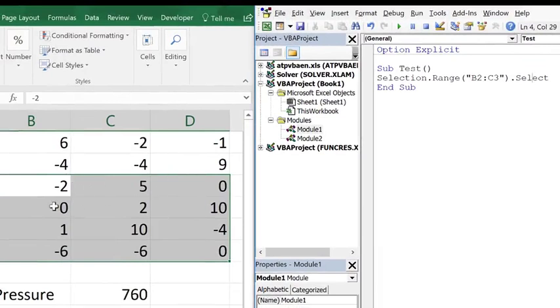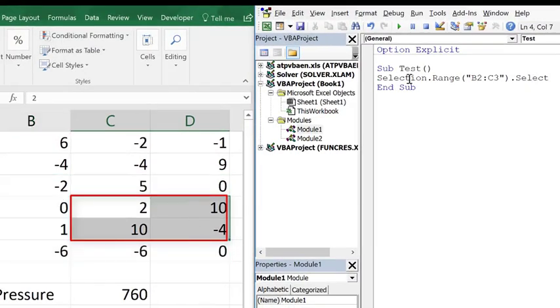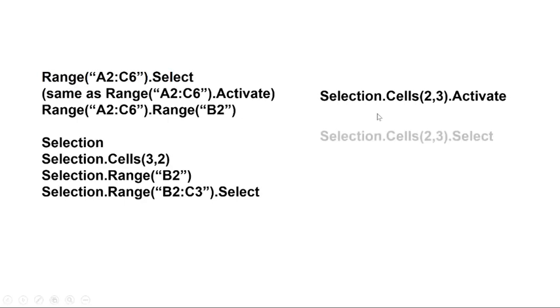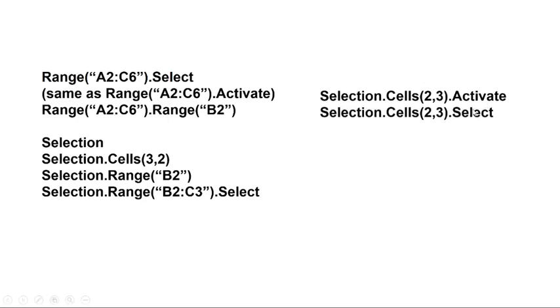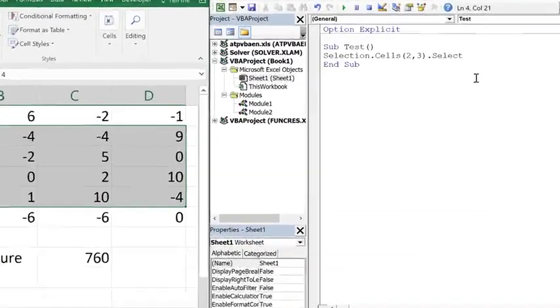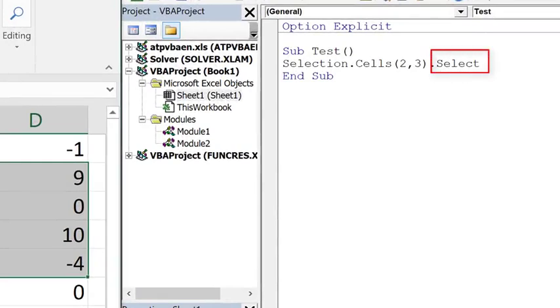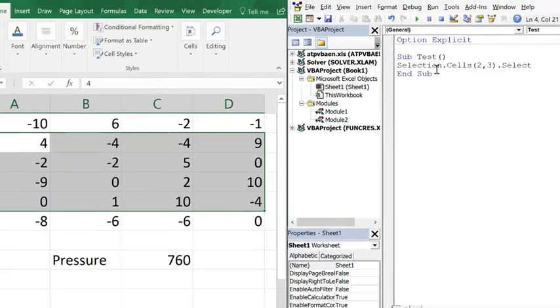So it's going to look at range B2 to C3 of the selection. So that would be cell C4 to D5. When we run that, it selects that region. So let me just real quick show you the difference between activate and select. Let me run the select first. So I've got my selection.